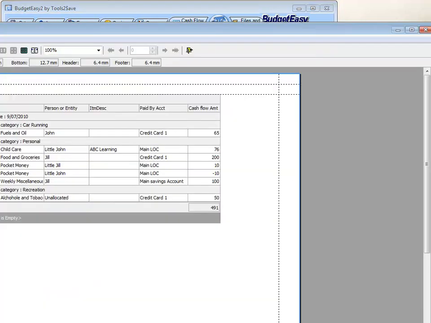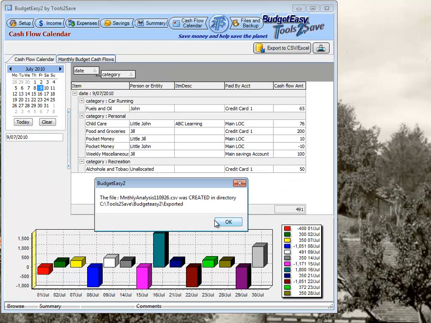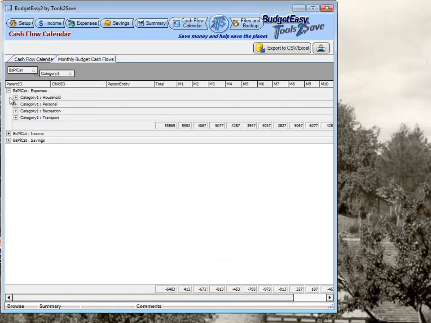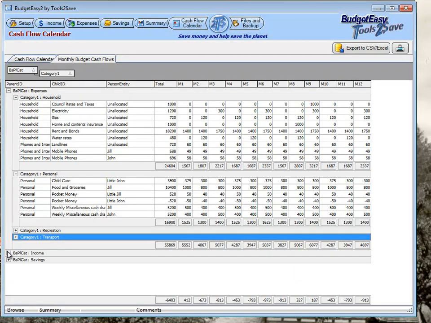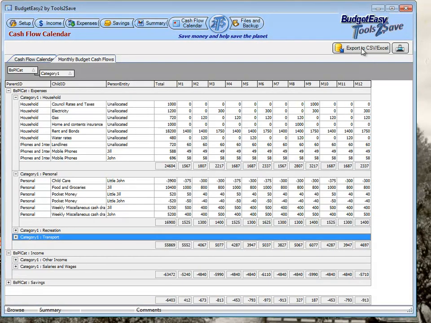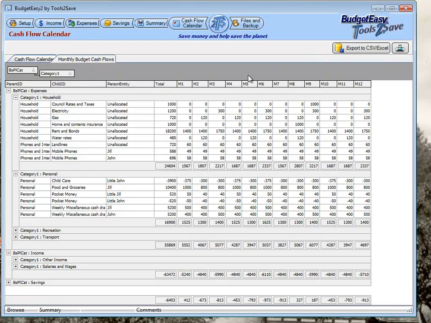We can print that, and also we can then export that file to Excel, and that was created automatically in the Tools to Save Budget Easy Exported folder. Of course, there's a monthly breakout of your budget, and we can see the monthly figures there, and we can export that to Excel as well and or print it. That's pretty well Budget Easy in a nutshell.